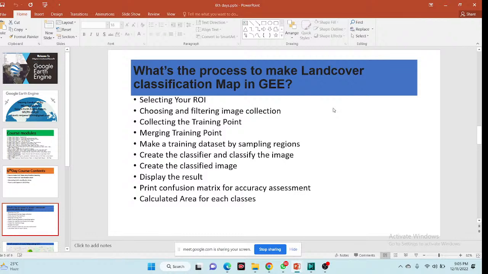The second step is that you need to choose and filter the image collection. If you want, you can use the Sentinel-2 satellite imagery, or you can use Landsat. You need to choose and filter the image collection according to your time period and the image properties. After this, you also need to collect the training points, for different types of classes. Because this time we are using the supervised machine learning method, first of all you need to collect the training points for which classes you want to classify.